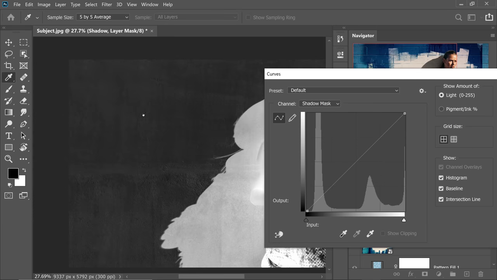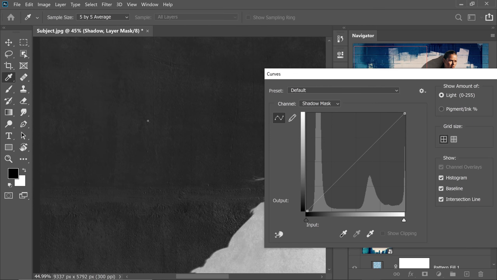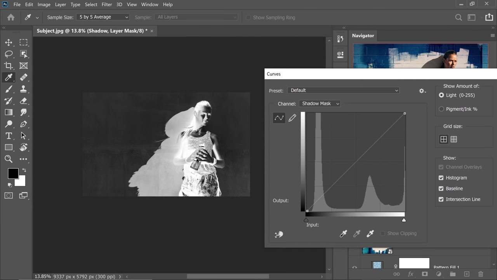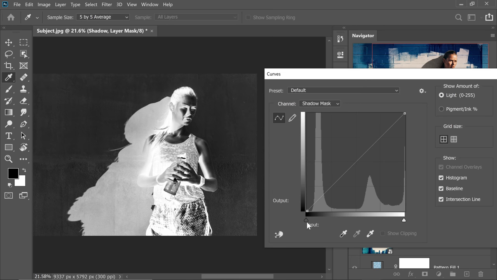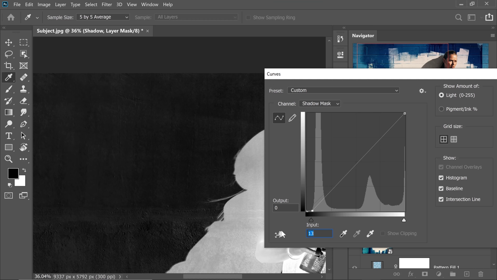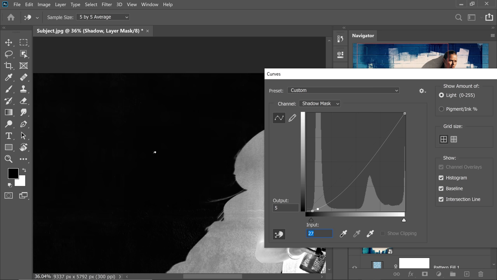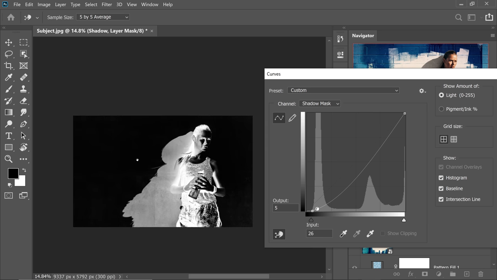Now, we need to make this shadow area even darker. We need to make the dark areas darker. And to do that, take the slider on the left to the right, just like so. Also, you can use the hand inside of curves to make it even simpler. So have a look at the hand right there. Just click on the hand and click and drag it down. We need to make this area as dark as possible. All right, that's totally dark.